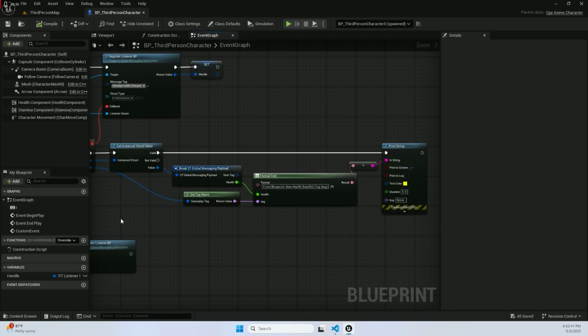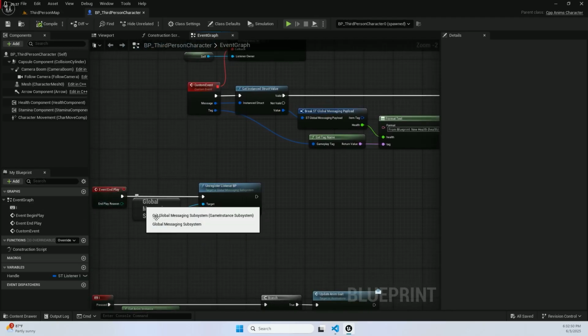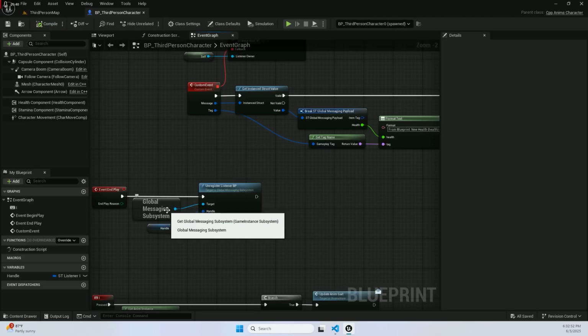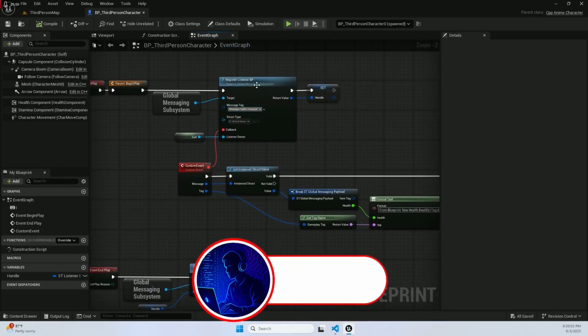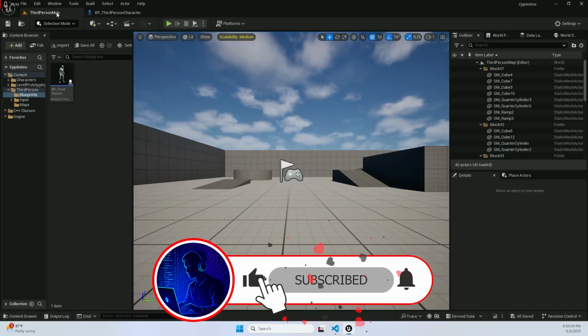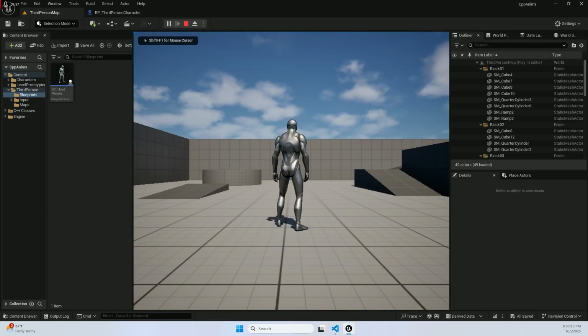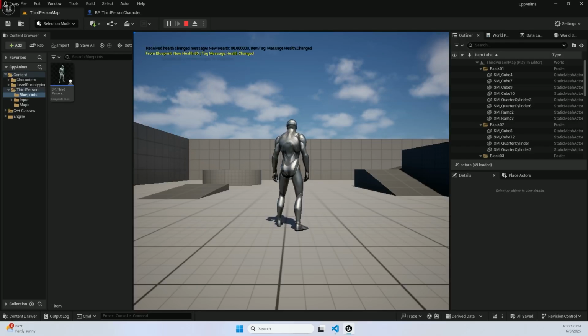So, compile. Okay. And for our End Play, we're getting our global messaging system, and we're calling our Unregister Listen BP and passing in the handle that we got back from our register event. And we're going to hit play. So when I hit the T key, as you see, the C++ event, our message fired, as well as our blueprint message has fired. And they're in 2 different colors. So you see that they're both working.